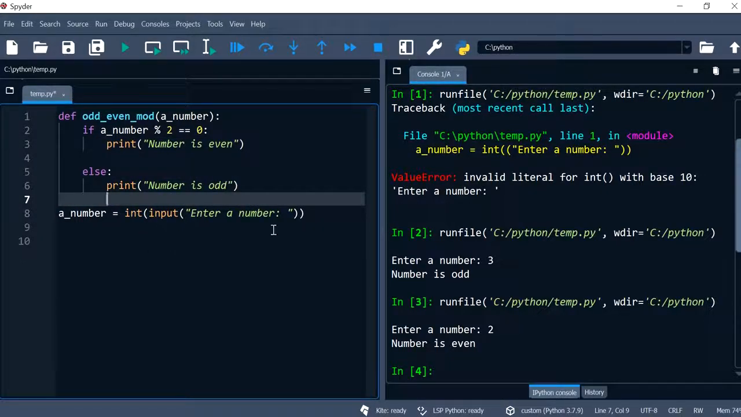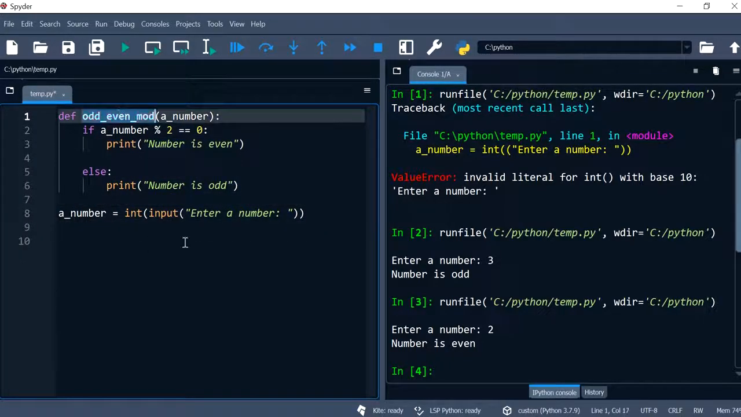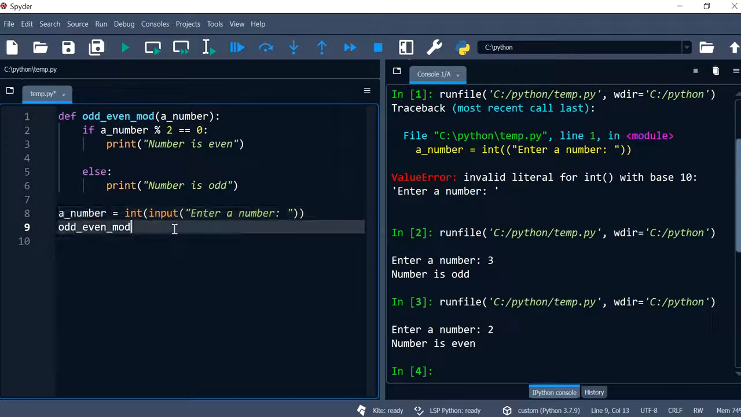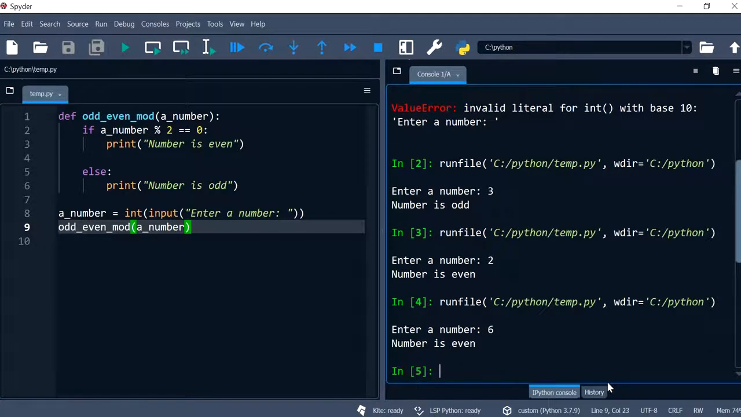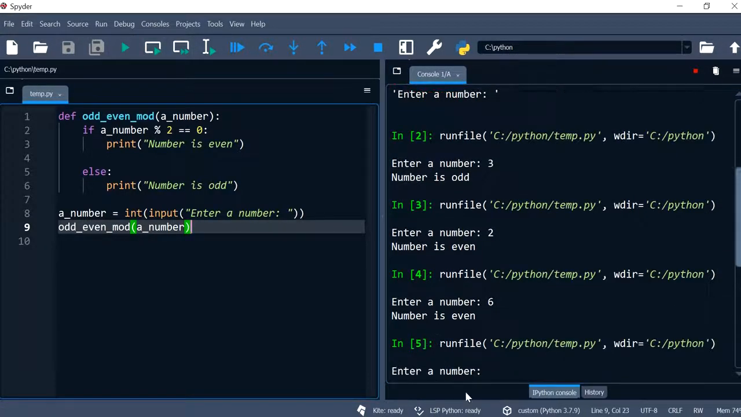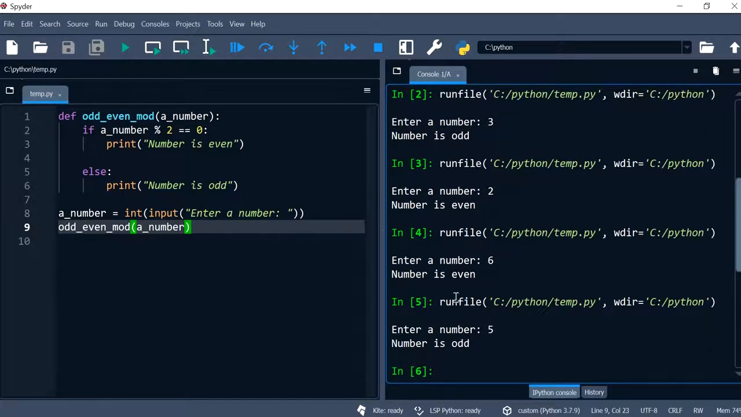Okay, good. So now what we need to do is call this function and pass this value to it. So now it's going to work pretty much the same. So if I say 6, it's going to come back as even, and if I say 5, it's going to come back as odd. So that's what it is.